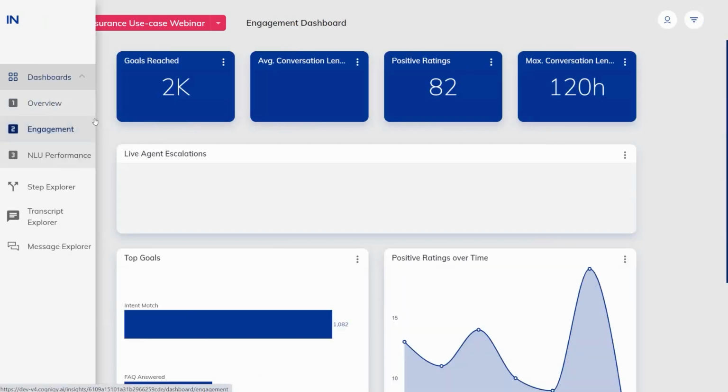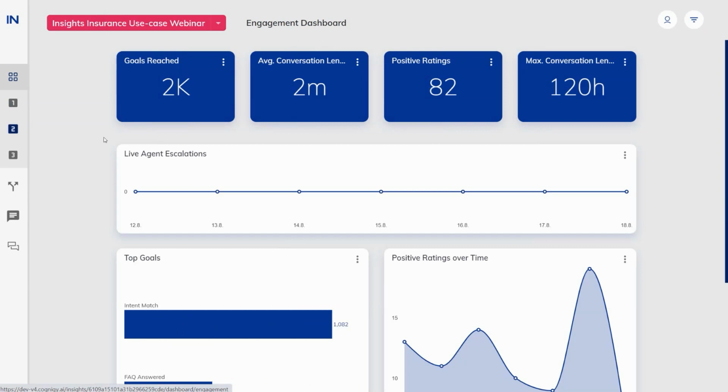Now looking at other dashboards, here we have the engagement dashboard. We see a couple of different number tiles up here. The number tiles always have the information that is the most important for that dashboard. How many goals were reached? What is the average conversation length? What is the maximum conversation length? And again, here in the engagement, how many positive ratings were triggered?